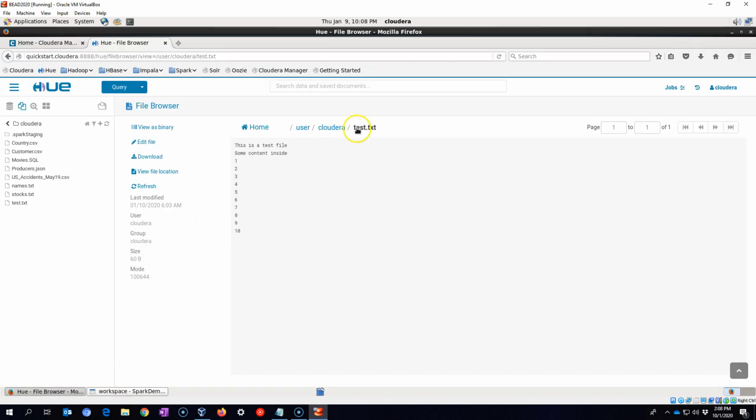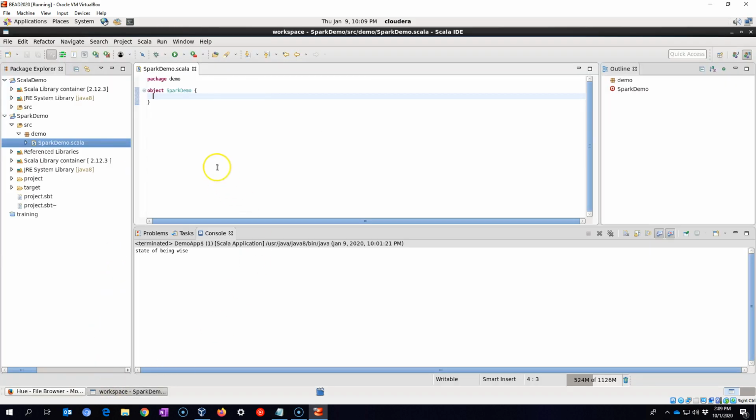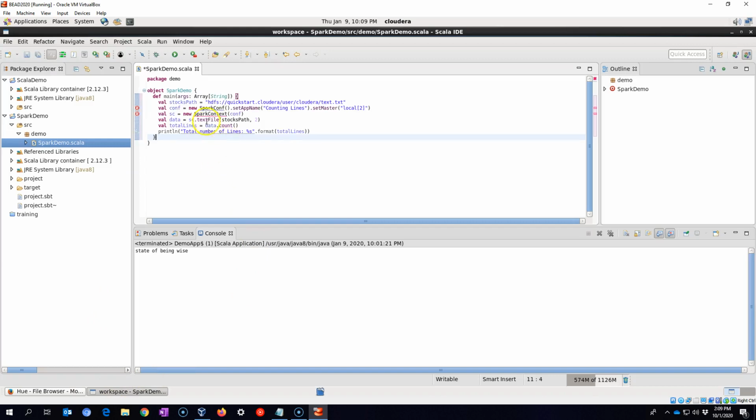You remember I created a file called test.txt. I'm going to make a word count of it, right? That was my original intention. I'm going to write a few lines of code. I'm not going to walk you through the code. I'll just copy the code here so that you can see that I'm picking up Cloudera's test.txt. I'm counting the lines. I'm going to use 2 CPUs. I can increase that to 3 if I want.